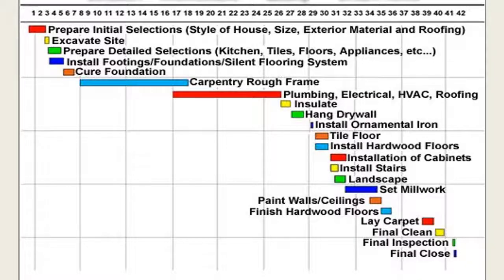This is an example of how a schedule would break down for residential. So it starts off with excavating the site on the top in yellow. Then you prepare your detailed selections, install the footing foundations, you let your foundation cure. Then you can go ahead with the framing, and then it's the plumbing, electrical, HVAC, roofing, insulation, your drywall, and then after that, tile, flooring, install hardwood. Those are going to be your finishes, and those are last with the final inspection and final closing.